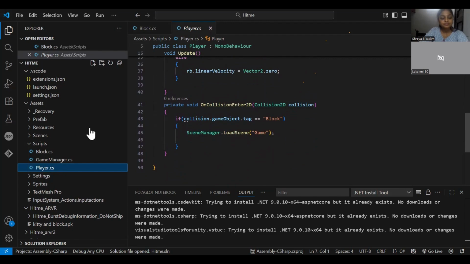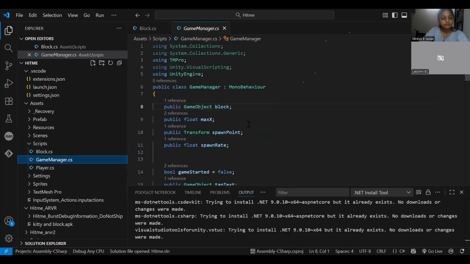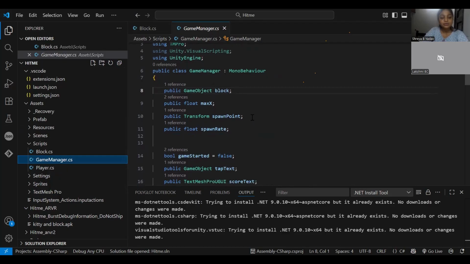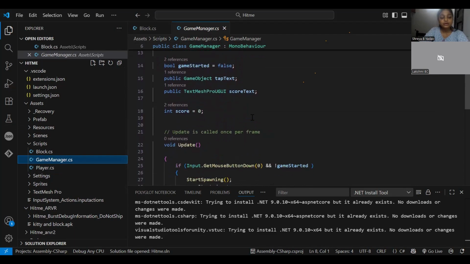GameManager.cs code. It starts the game when the player clicks for the first time, hides the tap to start text, and repeatedly calls SpawnBlock at a fixed interval to keep generating blocks. SpawnBlock creates a new block at a random x position, increases the score each time a block appears, and updates the score text on screen. It controls the game flow, scoring, and spawning mechanisms.